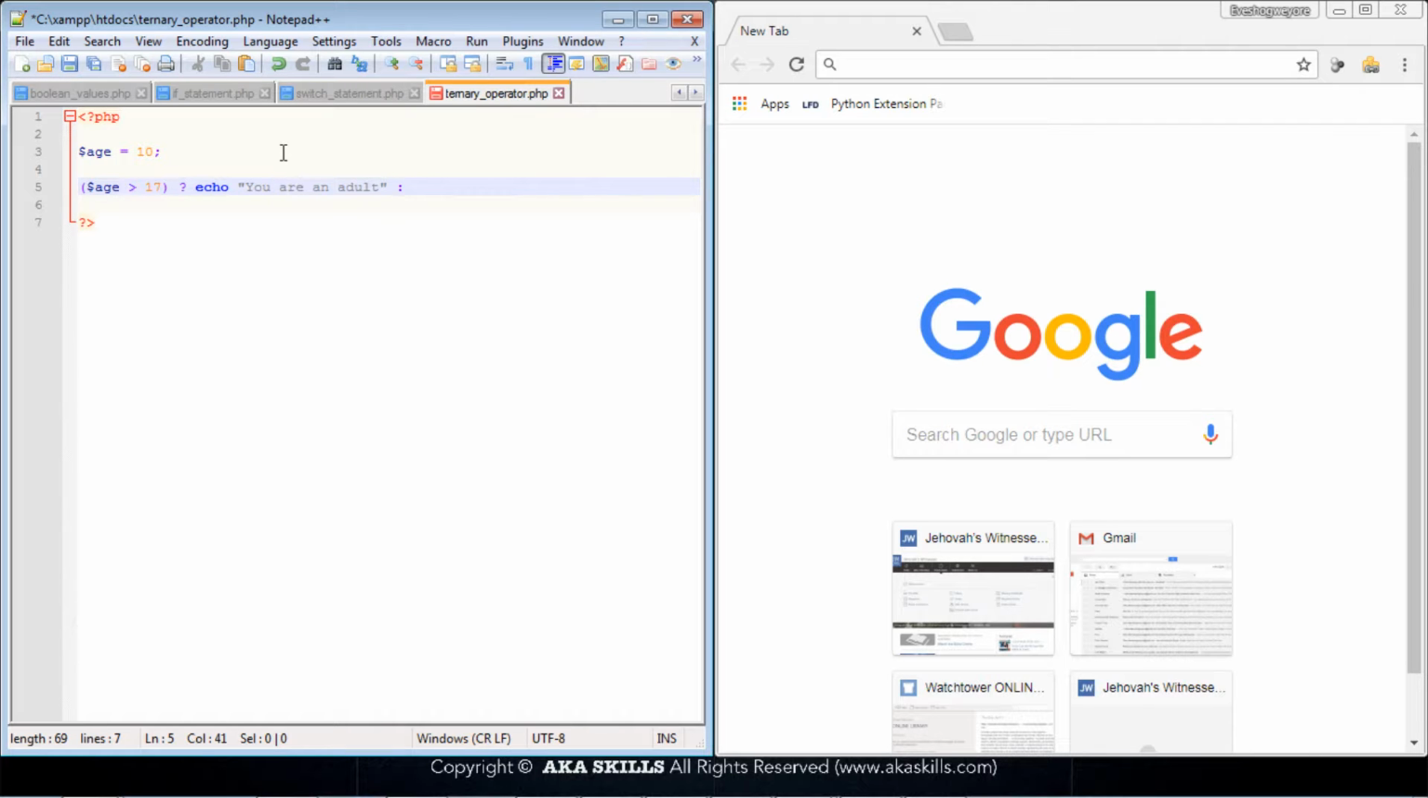and then supply the action to be performed if the condition is not true. And of course, if the age is not greater than 17, we are simply going to say you are not an adult. Now that being said and done, we can now end this with our end of statement. So if we save this, then we are done. This is simply how you actually make use of the ternary operator.